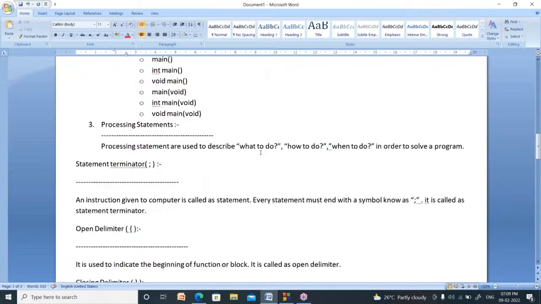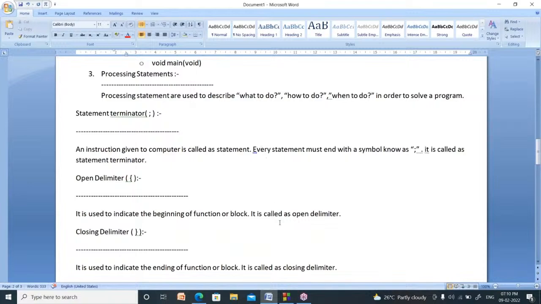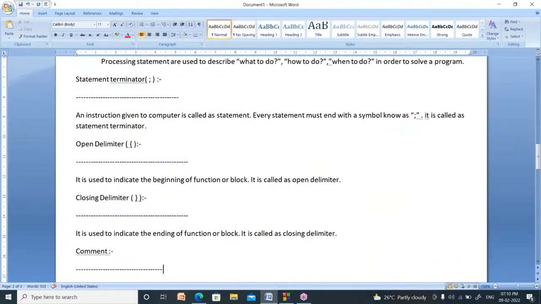So how far do you write? You write up to this one, no? Processing statements. Note down this one. You have to write down the statement terminator. Note it down. Statement terminator, semicolon.